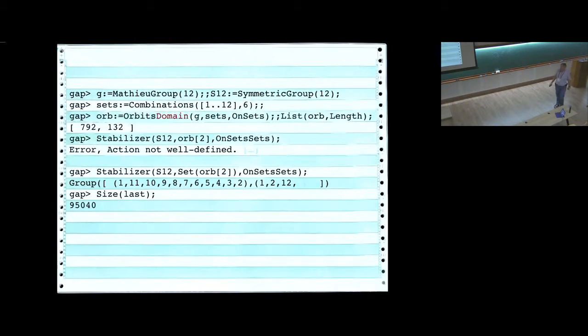Just some other example here. Action of the Mathieu group on sets of order 6. There is one surprisingly short orbit which corresponds to the coding theory constructions or design constructions for the Mathieu groups, which we heard about yesterday.